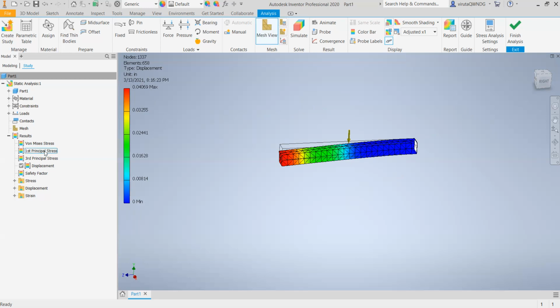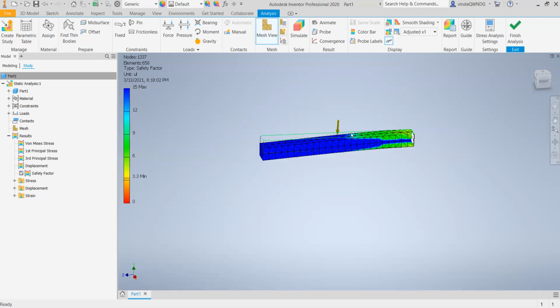You should be able to double check different scenarios here, like first principal stresses. We have 10.25 ksi maximum. You should be able to check the strain, equivalent strain. You should be able to double check the safety factor. Okay, it seems like the safety factor of our model is okay.